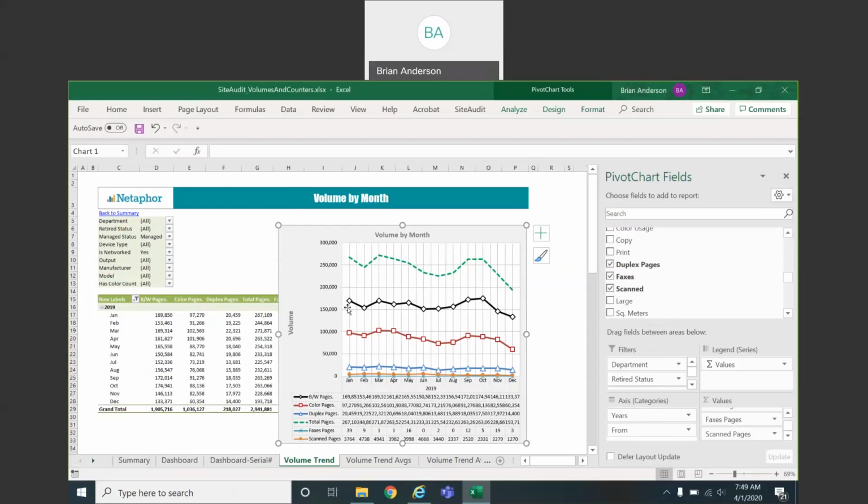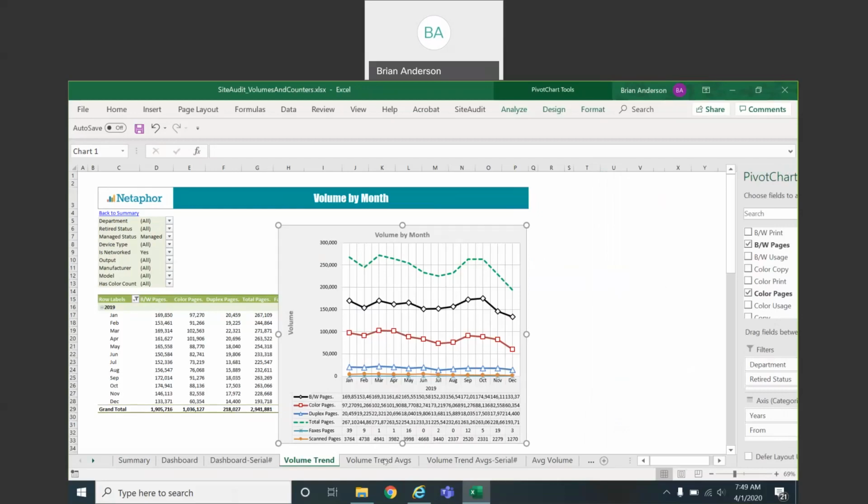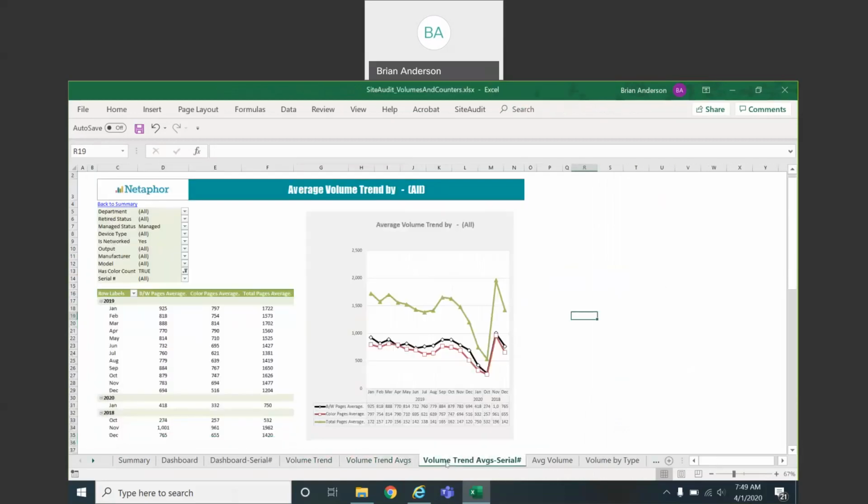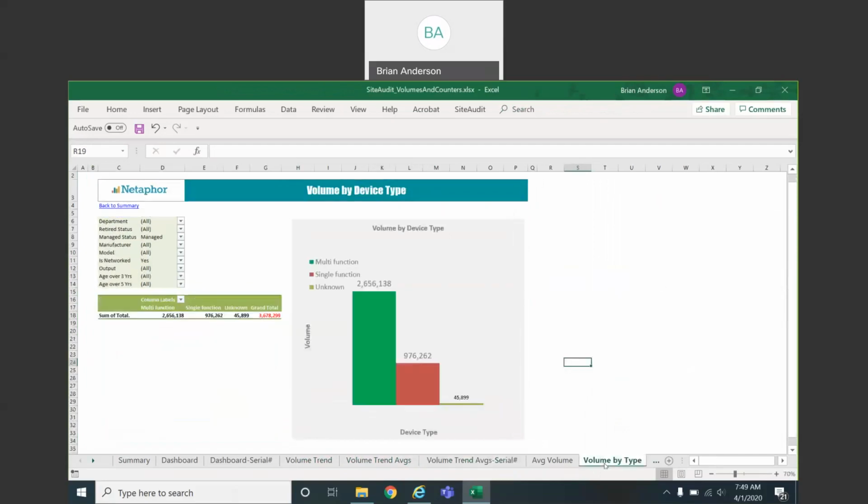So that's now a trend for 1 year, and I've added some additional counters. And like I said, you could add other counters here as well, depending on what your requirements are. There are other charts in here. We'll take a look at one called volume by type.